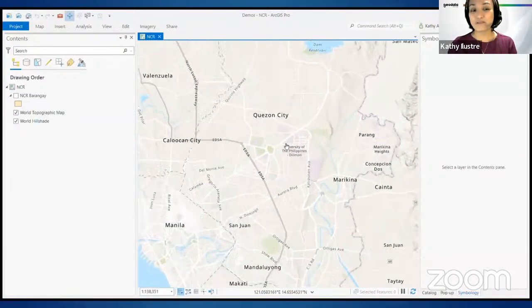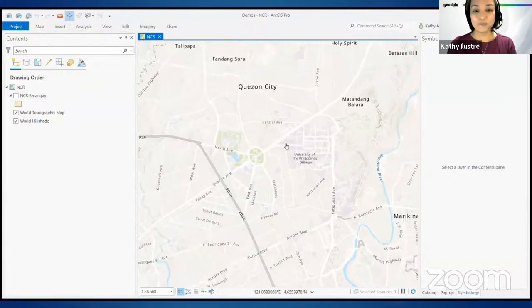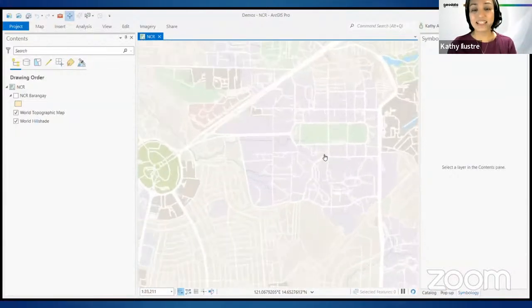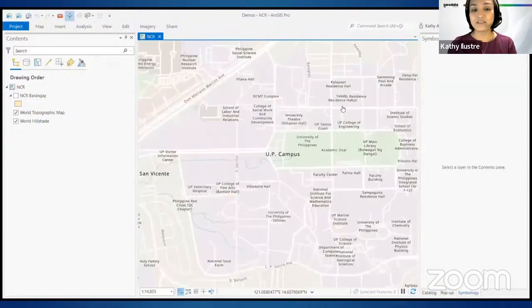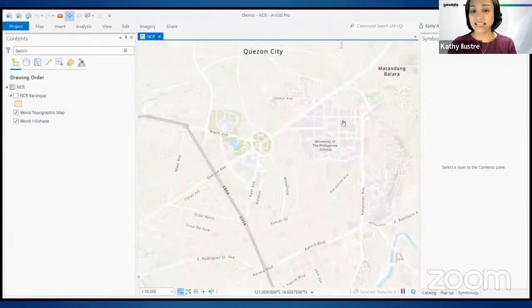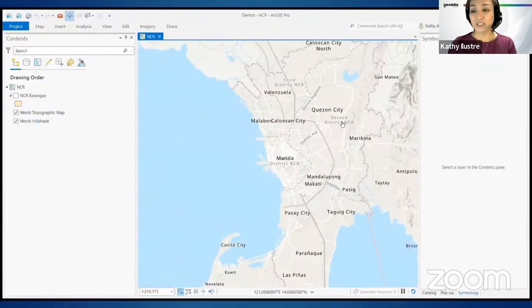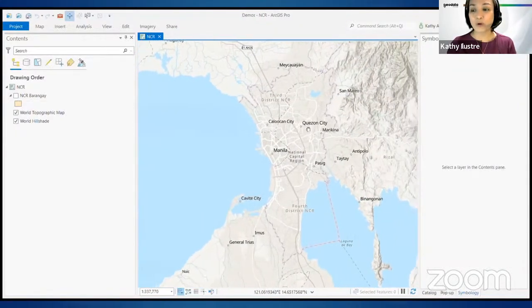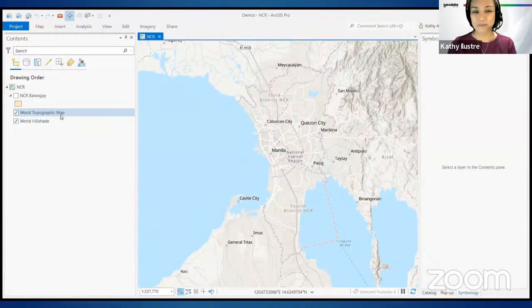And then we can zoom in further to see the UP Diliman campus. And at a certain scale, we can even see the building footprints and names of the different buildings within the campus. This is what I mentioned earlier about scale-dependent display. So far, what we've looked at is a base map. And specifically, this is the world's topographic map.